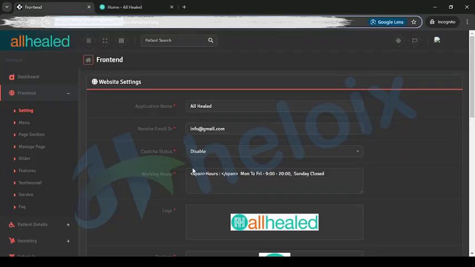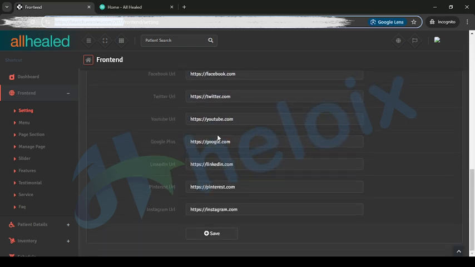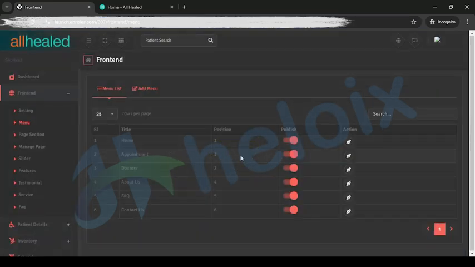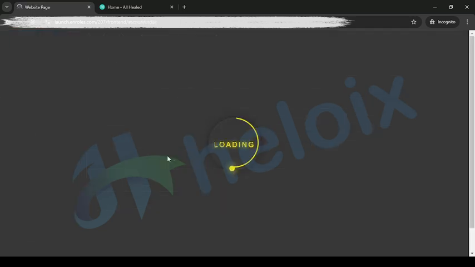So this is the front end management settings, where you can change images, logo, locations, and other URLs as well. After that, we have some menus, so you can enable or disable a menu, or you can add one as well. In the doctor section, if you want to change anything, you just click on the edit option, then you can change it.